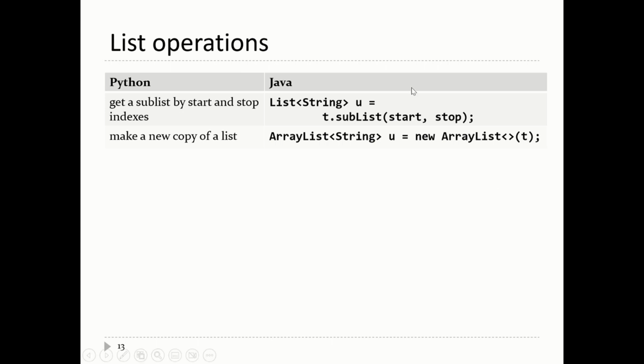Sublist is handy too. So sublist lets you get part of a list. So I can get a contiguous chunk of the list. So I can get, say, everything after the first element. And so you pass in a starting index. You pass in an index that's one past the ending index that you're interested in, and it gives you back that part of the list.